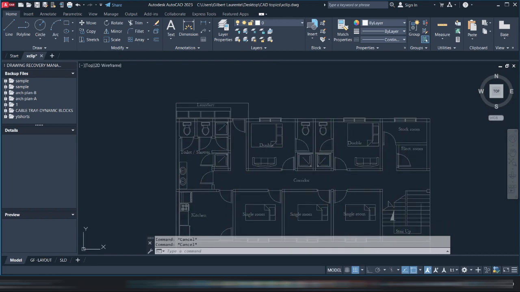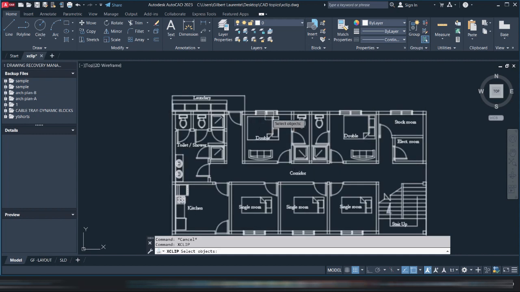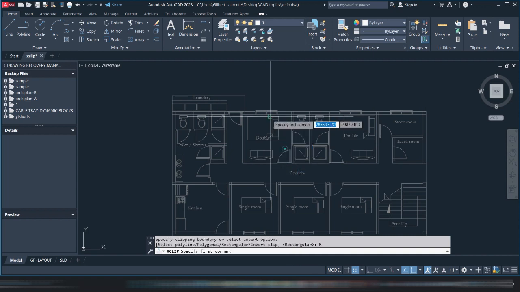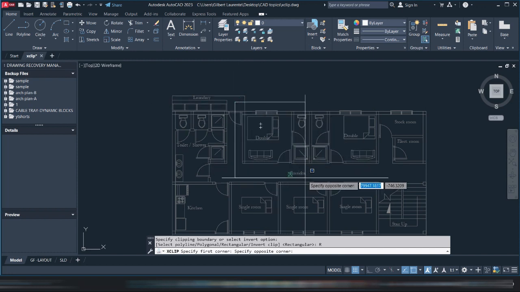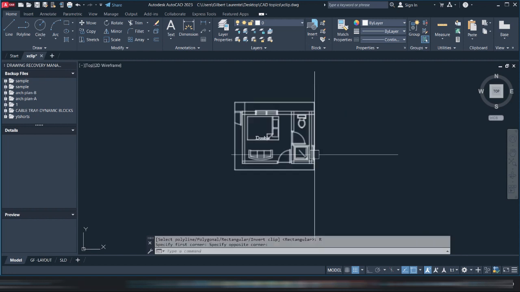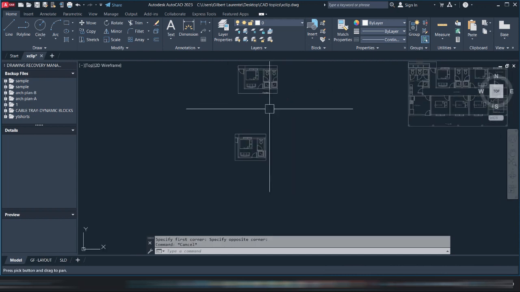Okay, so what we have to do is type Xclip, XCLIP. Okay, enter. Select the plan. Okay, enter. New boundary. Okay, then select rectangular. So this is one, guys. Then drag to the part of the room you have to crop. Okay, you see. So now we made Xclip, guys, through rectangular.